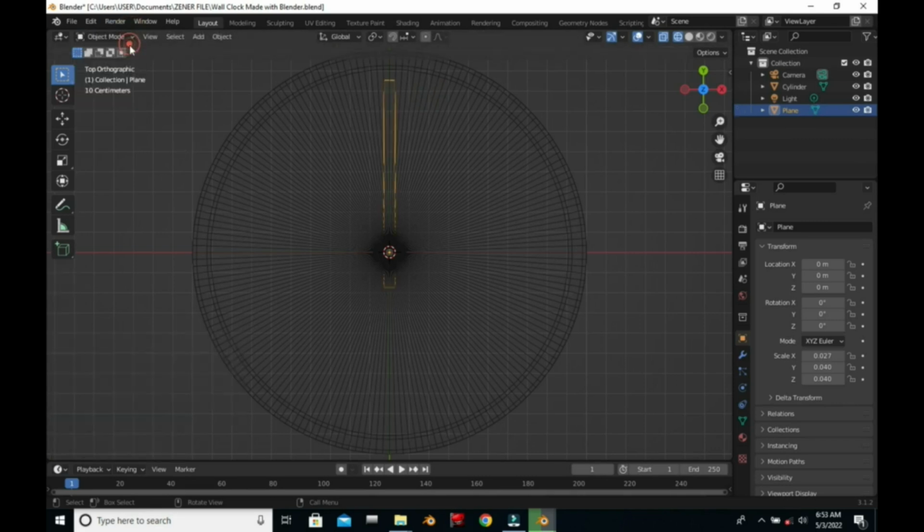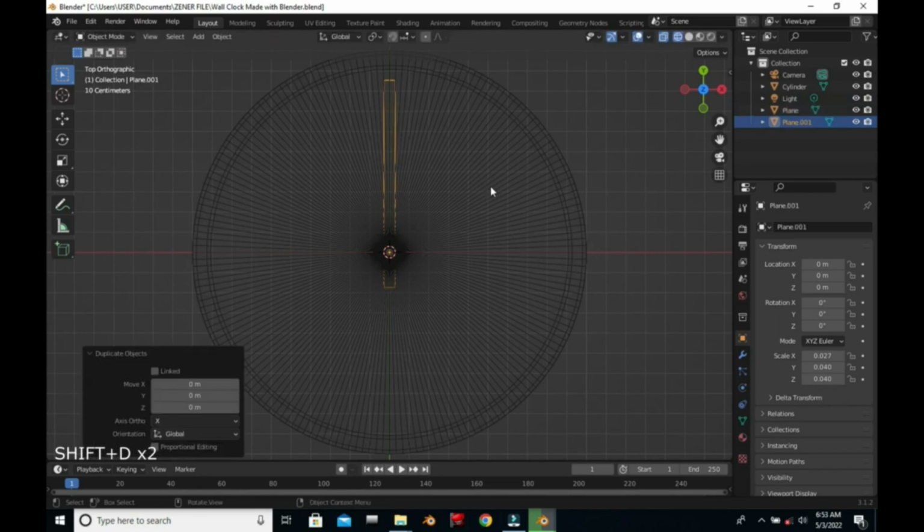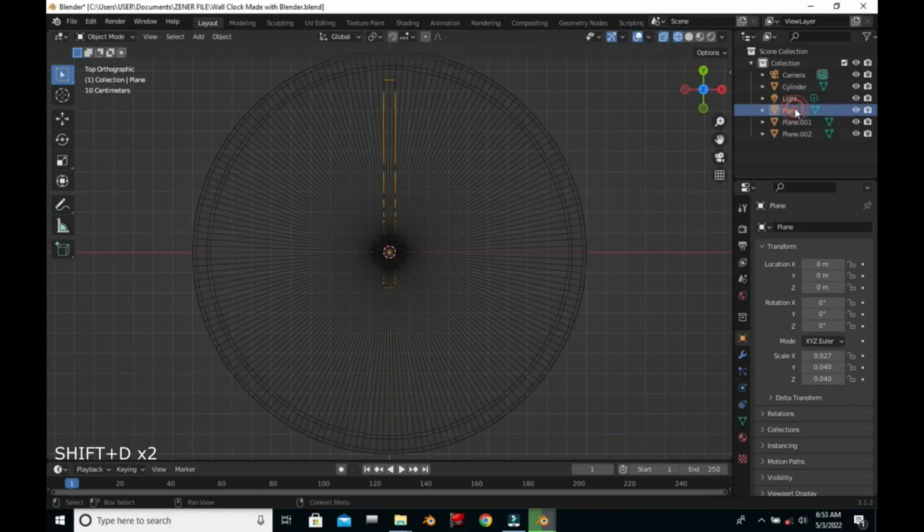For the other hands, there are three. To create the other hands, just duplicate with Shift D twice and then rename each of the clock hands. The first one will be the second hand, the next one will be the minute hand, and the third one will be the hour hand.